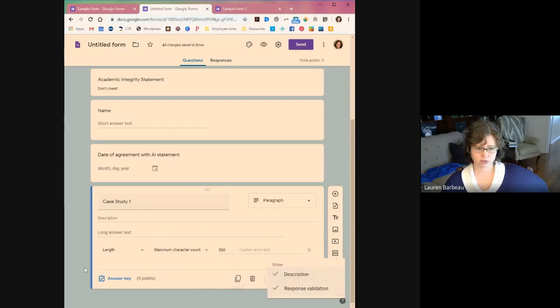Any other questions about the More Options button before I move on to the answer key?